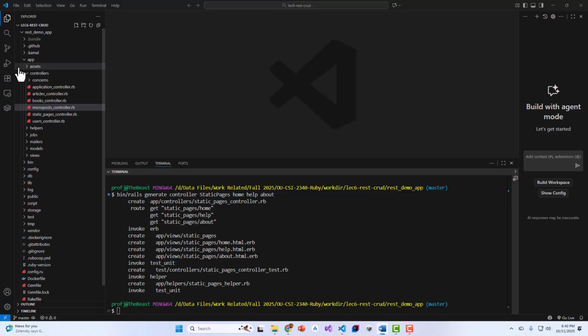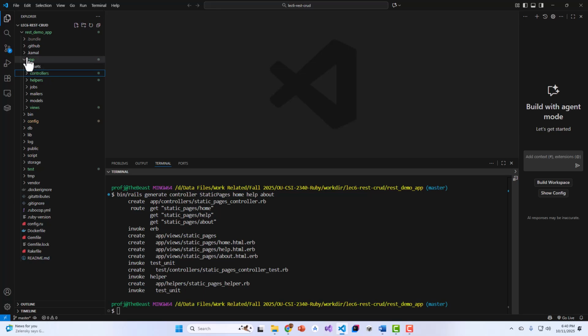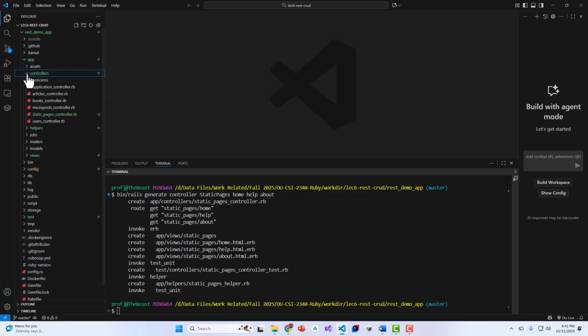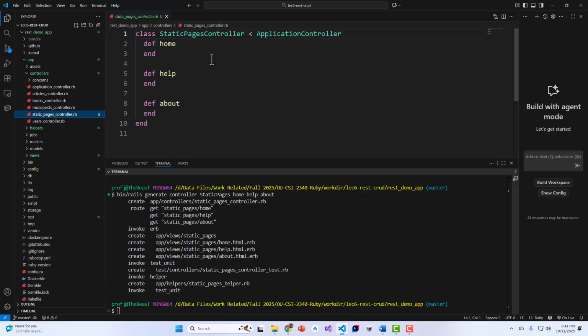So let's go under app, which is at the top level underneath REST demo app. We're going to go to app and then controllers. And then we're going to edit the static pages controller right here. Just make sure that it has these in it already. If not, we're going to have to modify it. So def home, end, def help, end, and def about, end. Each method corresponds to a view file in the app/views/static_pages folder.